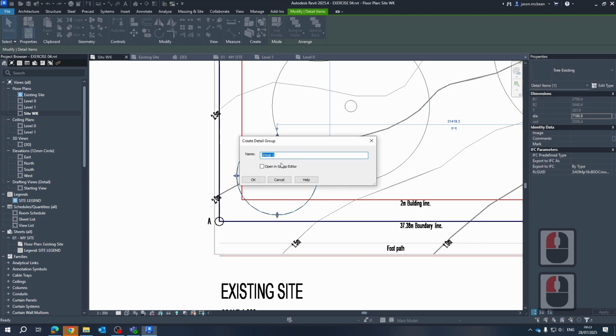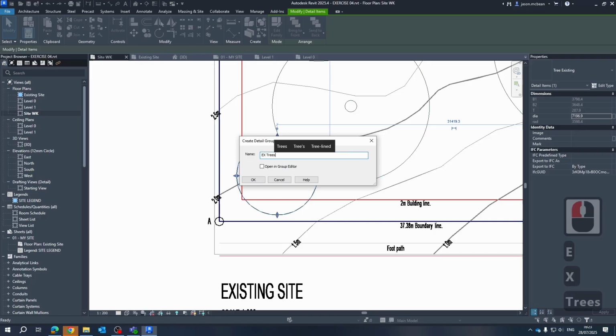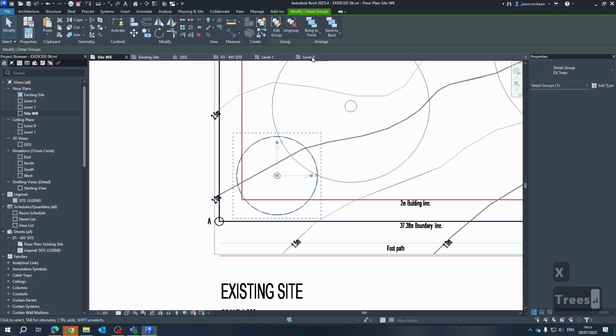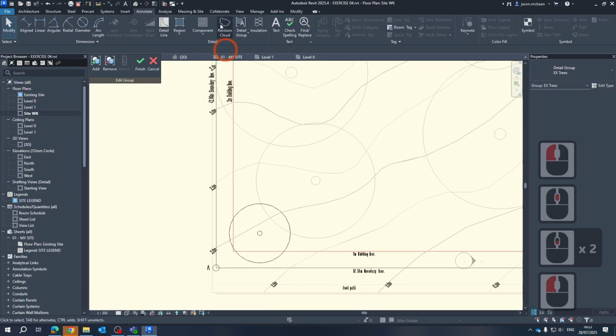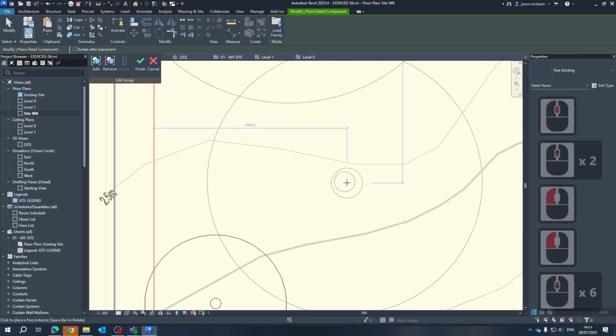So I'm going to make a group. I'm going to call this EX trees, so I know that these are existing trees. Then I'm going to go and edit group. Now I'm going to start placing more trees within this.